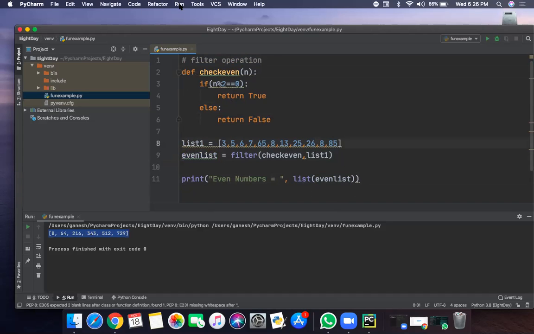And that even list I'm printing by converting it into a list itself. So I'm just saving it and running this example. You can see here only the even numbers get printed out: 6, 8, 26 and 8. These are the only even numbers present in that list.